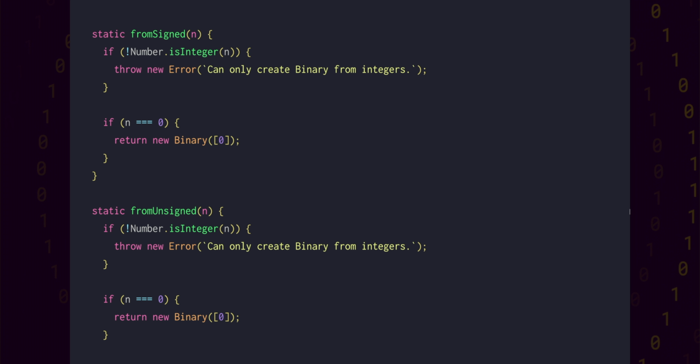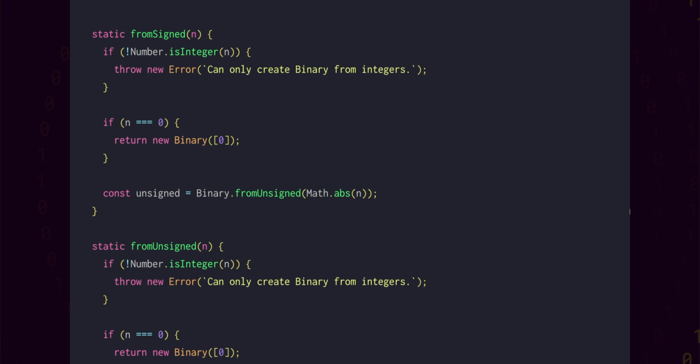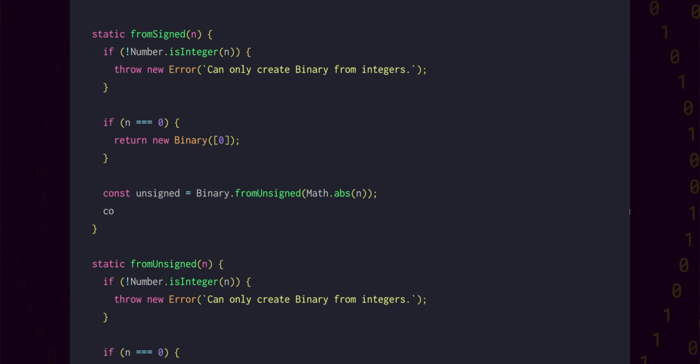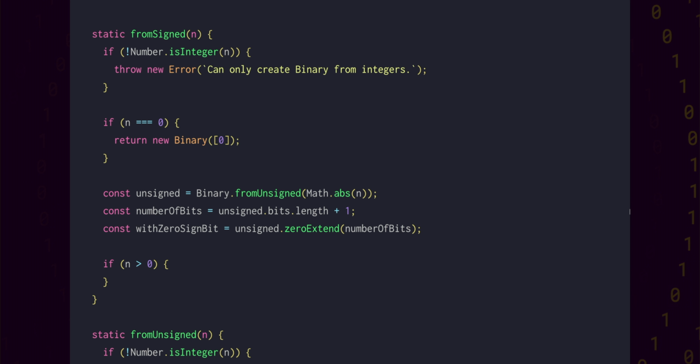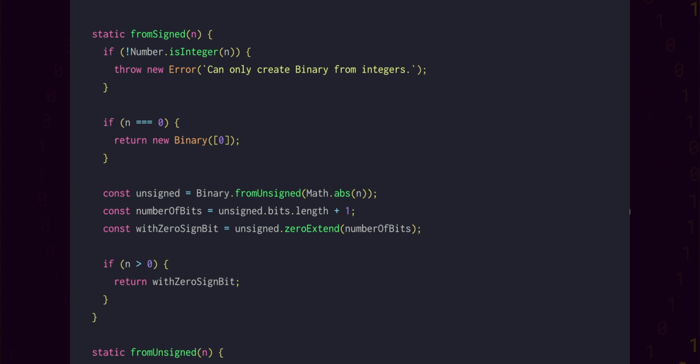Then we can get the binary representation of the positive form of this number using binary.FromUnsigned and math.absolute to ensure that our input is indeed positive. The number of bits that we'll have in our final output is one more than the number of bits in unsigned, because the extra bit is needed to represent the sign. So we can create a copy of that positive number and 0 extend to the required number of output bits. At this point, if n was actually already a positive number, we could just return with 0 sign bit, since it's now a properly encoded signed version of this number.